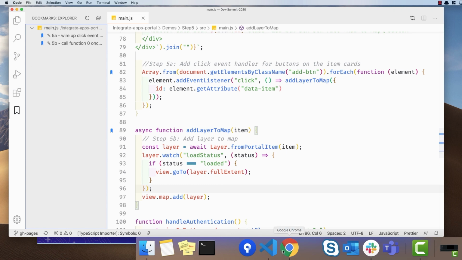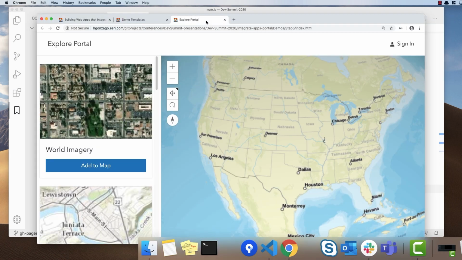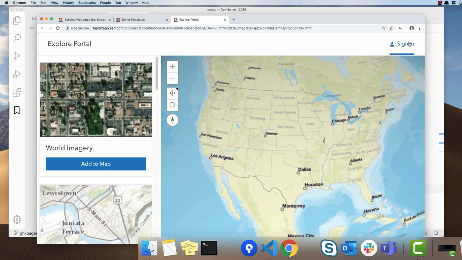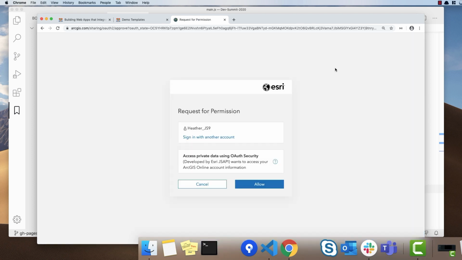So if we take a look and actually see how this thing works, you'll notice here, I'm not signed in yet, so it's just saying Explore Portal. It's just giving me the default stuff. So I'm going to go in, sign in with my credentials. I already signed in earlier, so I'm just going to say, yeah, just allow this.